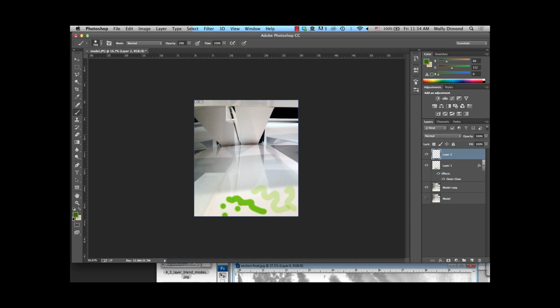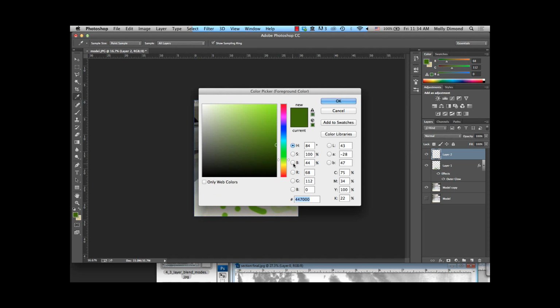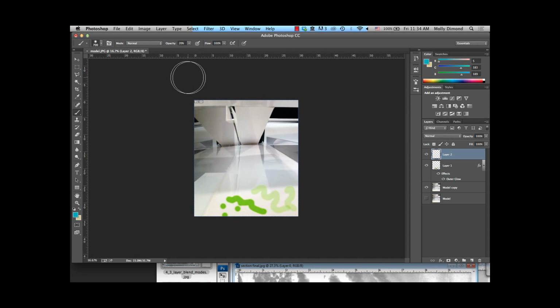So 20%, let's change this color because this green is kind of ugly. I don't know, that's kind of pretty. Sure, you can do whatever you want. And then if you click and hold, you just start to add color. Okay, so it's really light.